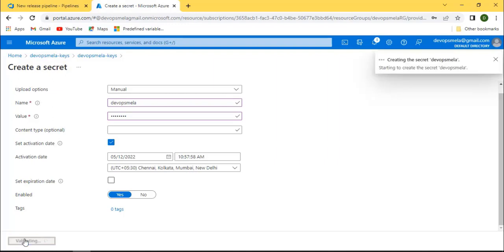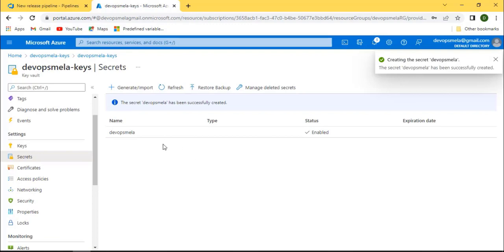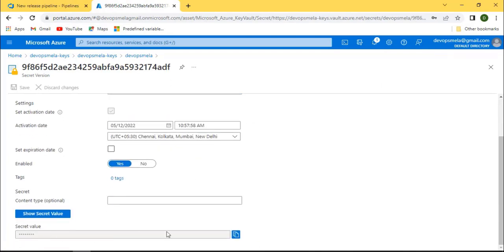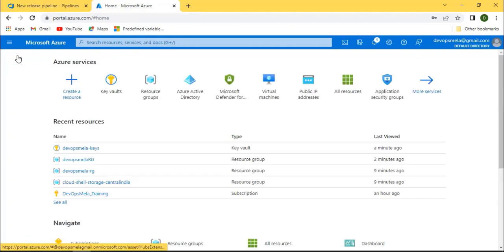Okay. So here we go, guys. We have the secret created. If you go inside the current version, you can even view the secret value. I am able to do it because I'm the owner of this particular portal, logged in as DevOps Mela. So if you have all required access, you can go and view the secret as well. Everyone will not have access to view the secrets. Remember that. Okay, so that's it from this session.